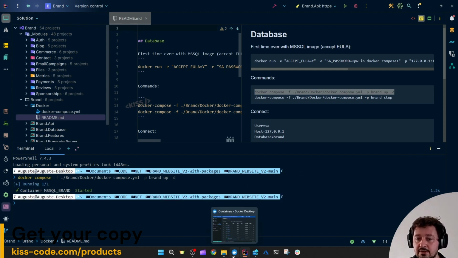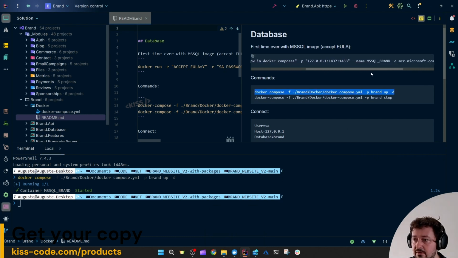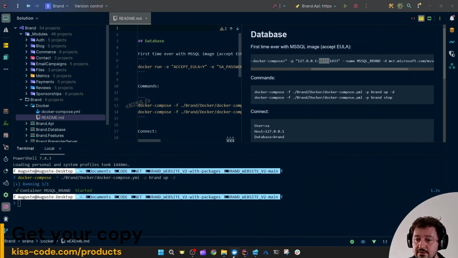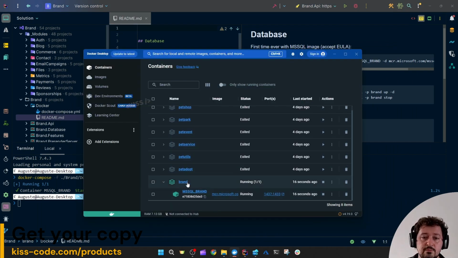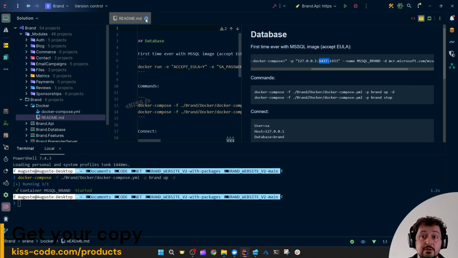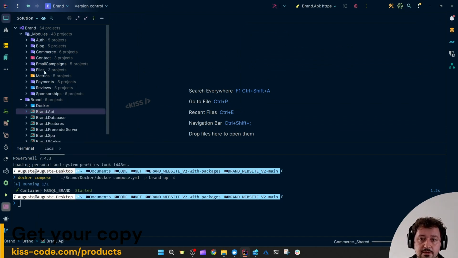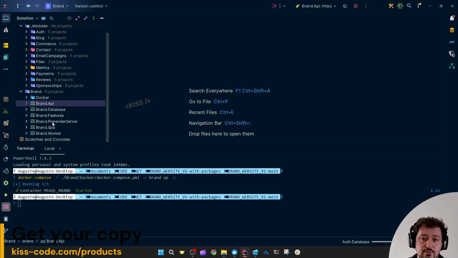That should create a database on port 1437. That's only gonna create the master database. Once we apply the migrations, all of the tables will be available. Next up, starting the brand API. And also in the frontend project, the hot reload is in there and so on.